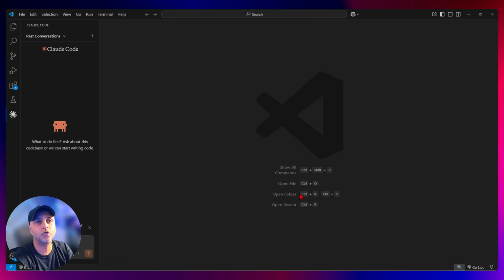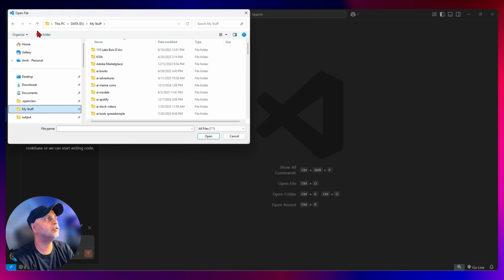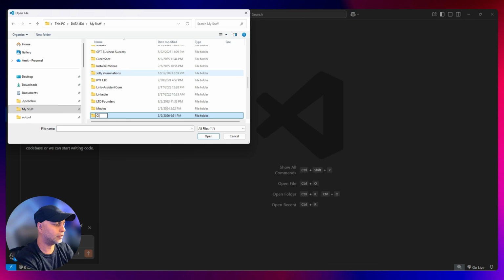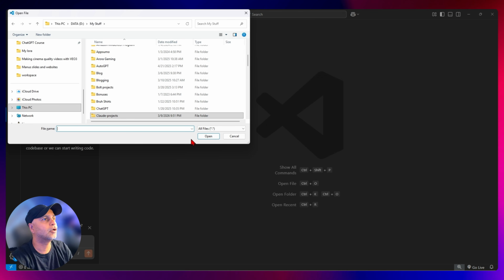You can either do Control K or Control O. So let's do Control O. And what I'm going to do is go to create a new folder in my stuff, and we'll call this Claude Projects. And let's open that folder. Now within this folder, you can add subfolders, and I would highly recommend that if you're going to create a bunch of different things using Claude Code. Or you can always create a completely net new folder. So we have our folder. Now I'm just going to click open, and that should open up our Claude Code folder.